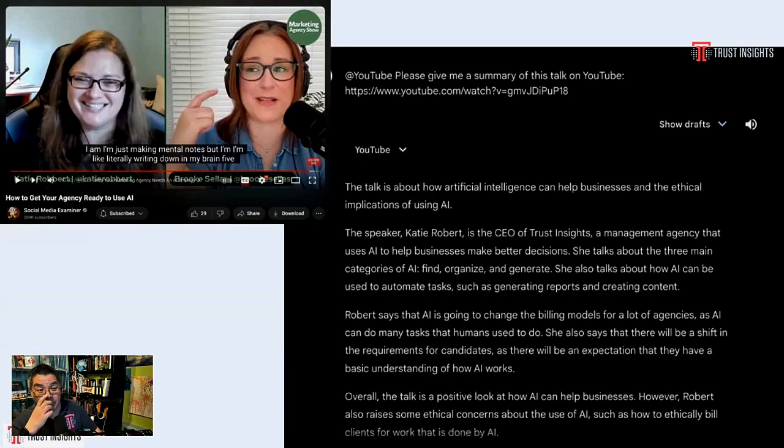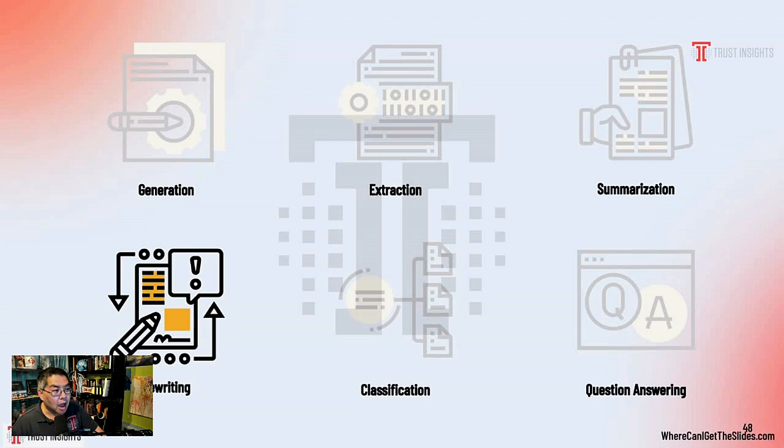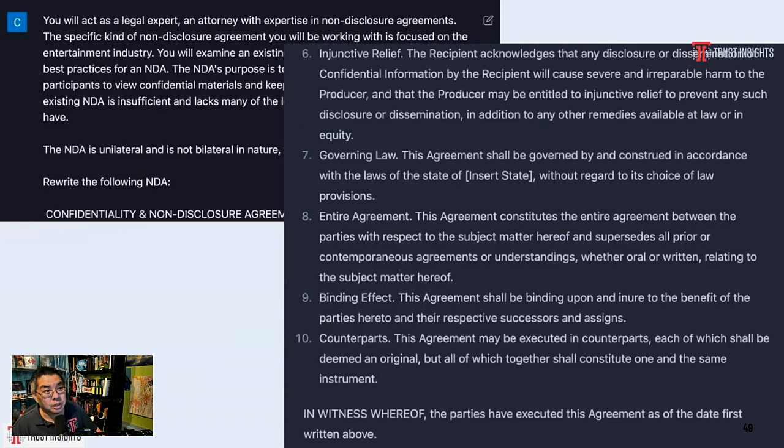With some tools like Google Gemini, you can even just give them a YouTube video URL and it will summarize that YouTube video. This is my CEO, Katie Robert, on a podcast, and very quickly you can see what she talked about on that show. Our fourth case is rewriting: turn one form of text into another form of text.